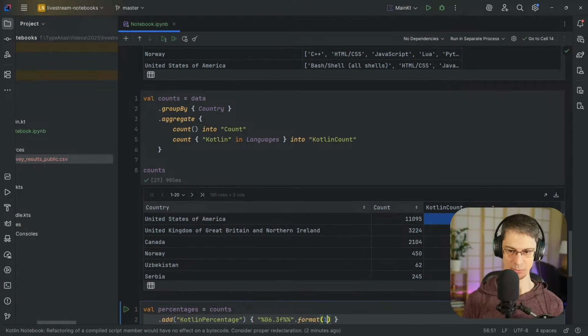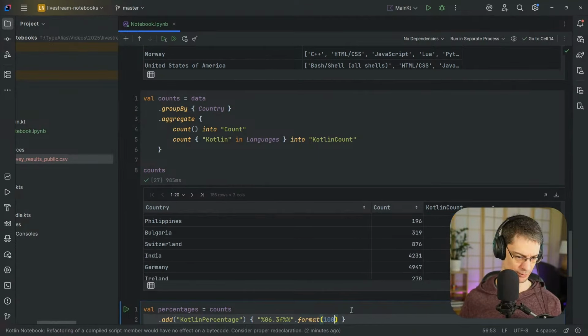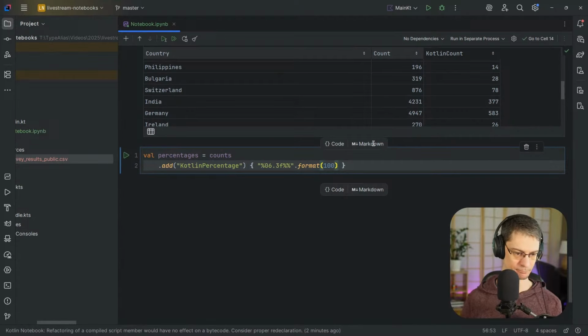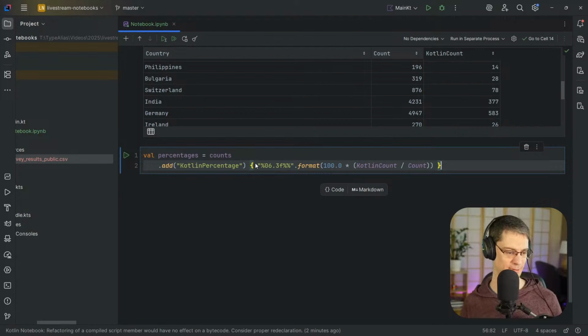We'll do format, and we're going to just say 100. Let me scroll down here a little bit more if I can. Nope. Yep, there we go. So we're just going to multiply 100 times the Kotlin count field divided by just the count field. And then, yeah, this format, I always have to look this stuff up because I can never remember what's what. But this is just saying we're going to have leading zeros, and I'm going to do that so we can sort them in a minute. We'll have a total of 6 characters in there, and there will be 3 digits to the right of the decimal point. And then we've got a literal percent here.